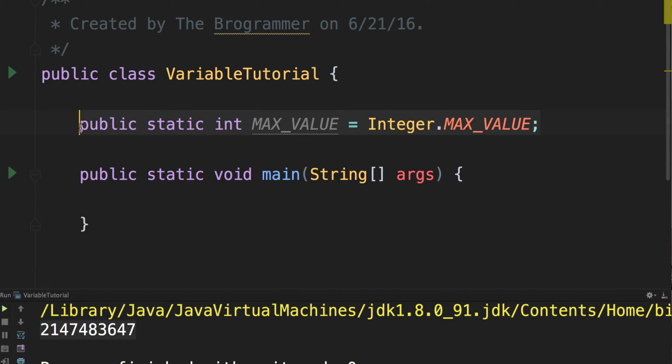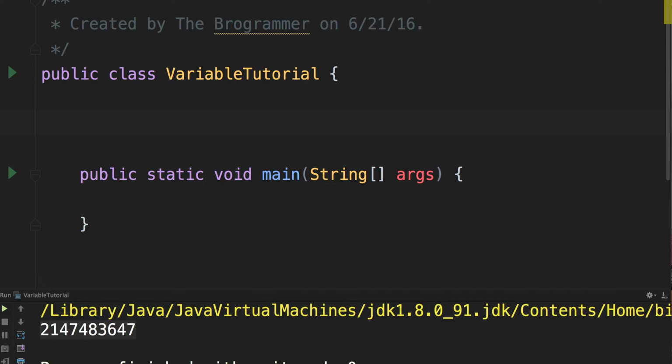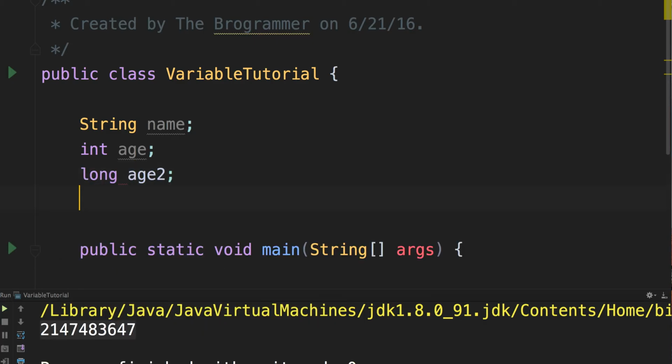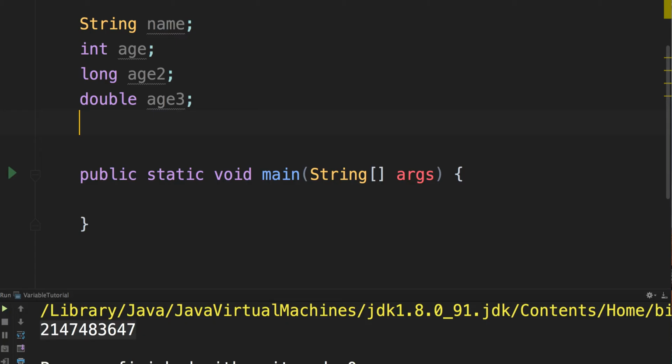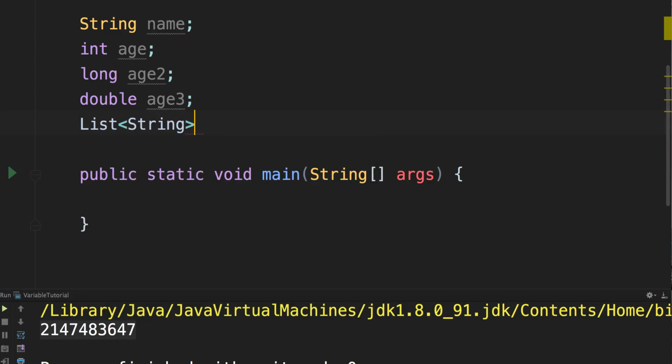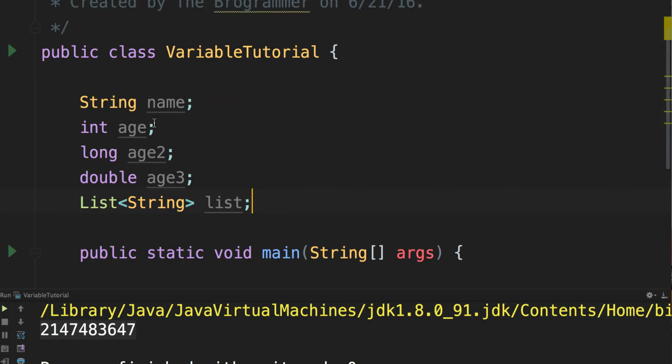So you can pretty much make a variable of anything. In Java, we have types. Basically everything in the language is a type. For example, we have strings, integers, longs, and doubles, which are like decimals. But we also have other things like lists. I'm not going to go much into lists, but I'm just showing you this. So that's also saved to a variable right there. So we have strings, integers, longs, doubles, lists, etc.